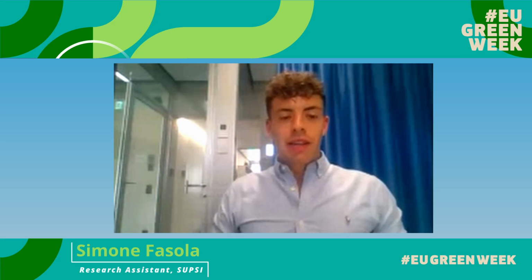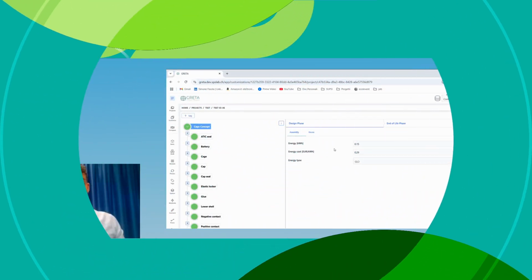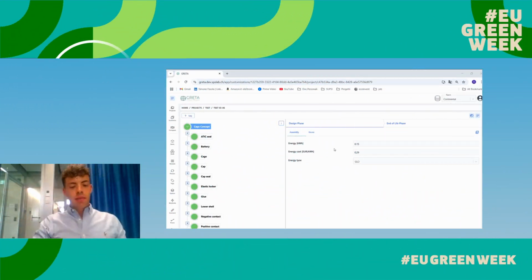So this is the model that we developed to assess the Continental device, one pilot within the Circuits project. We structured this model as a bill of material, as you can see here on the left, and this represents a distinctive feature of GRETA. The model includes all the components that constitute the device, from the seal, battery, cage, cap, and so on, enabling a thorough evaluation of three key aspects: life cycle assessment, life cycle costing, and social life cycle assessment.